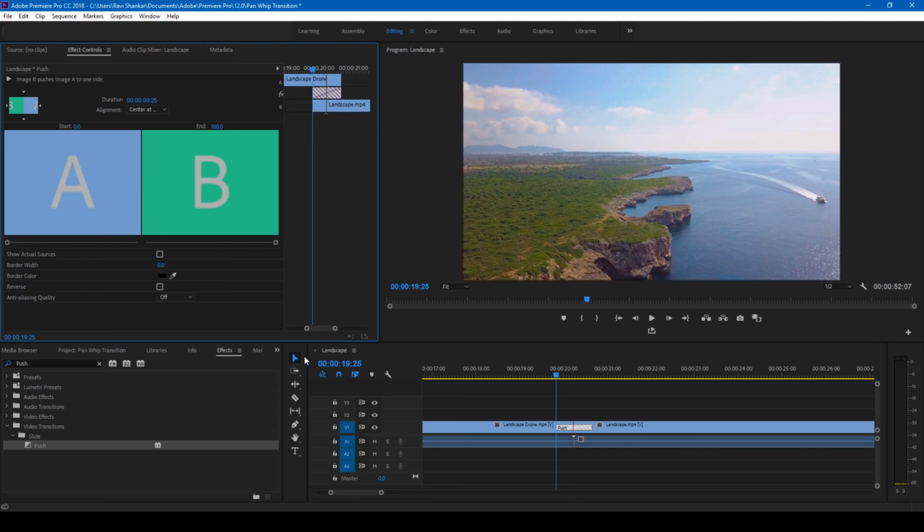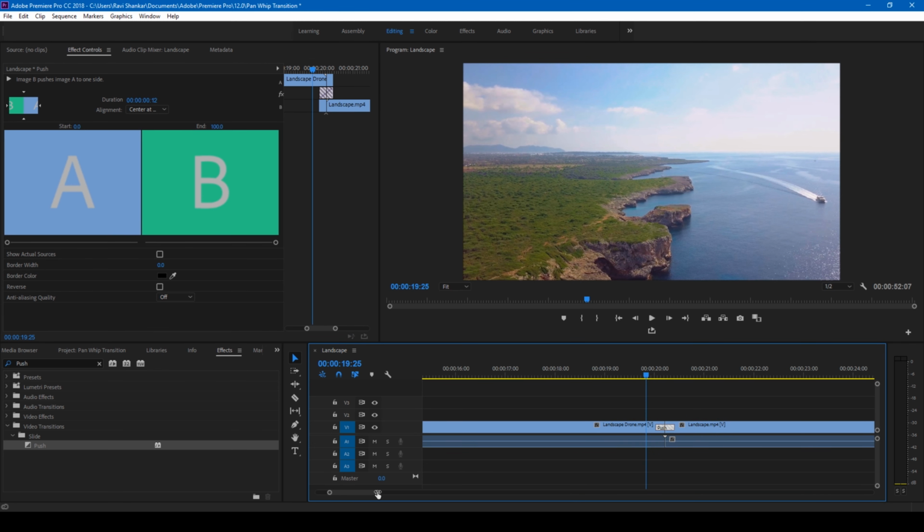So now I want this transition to happen from left to right, so I click this here and I'll set the duration to around 12, just so that we'll get a cool looking transition.